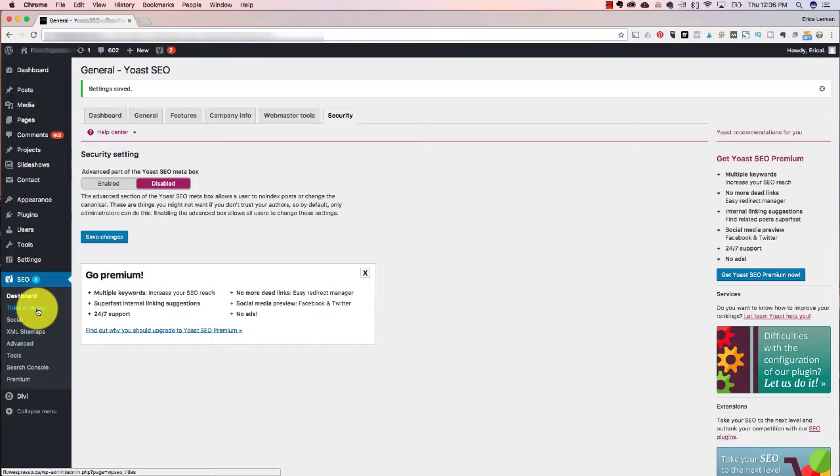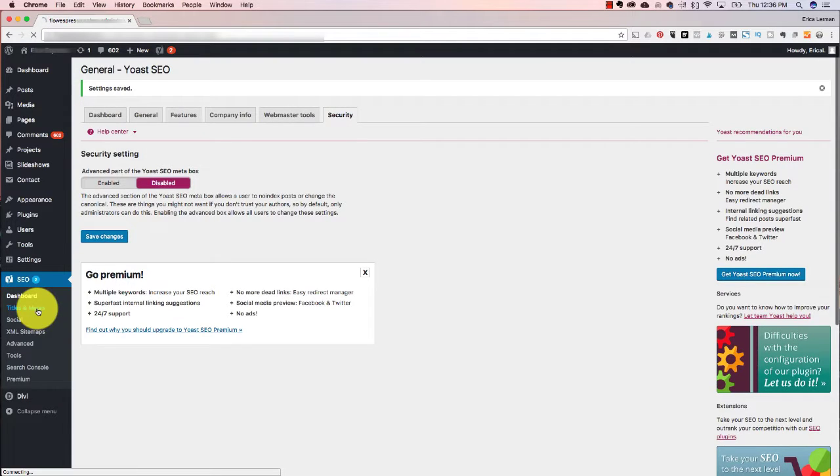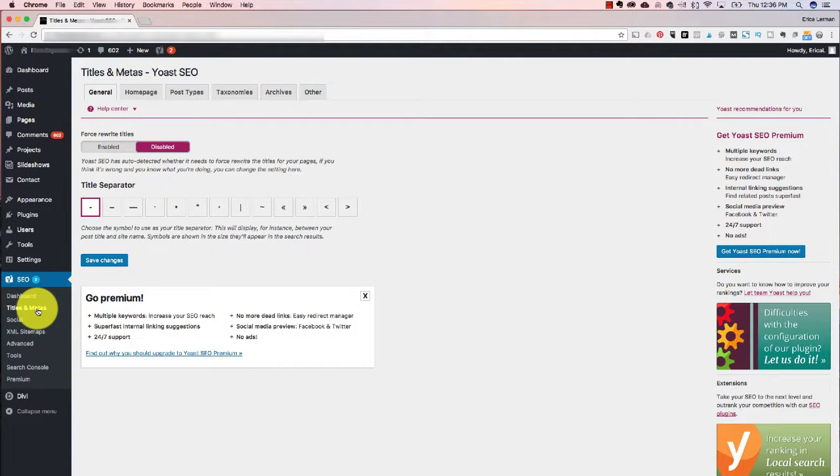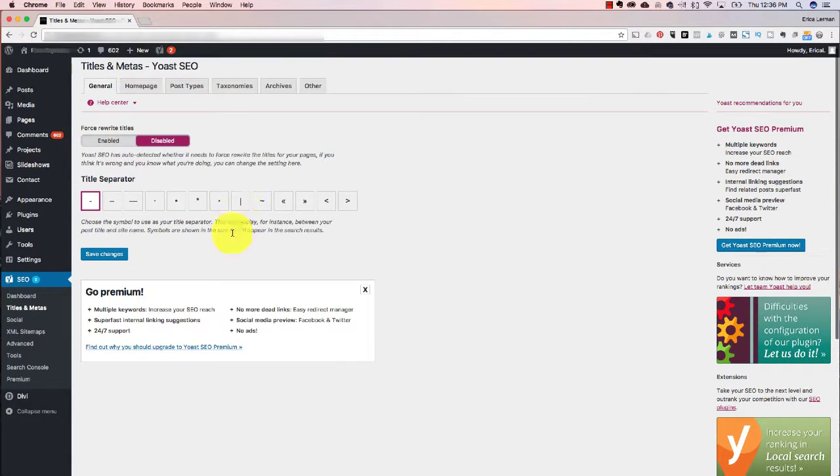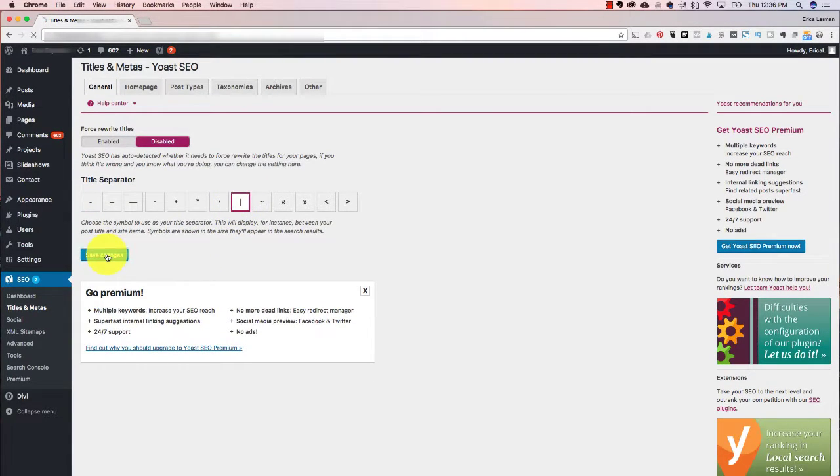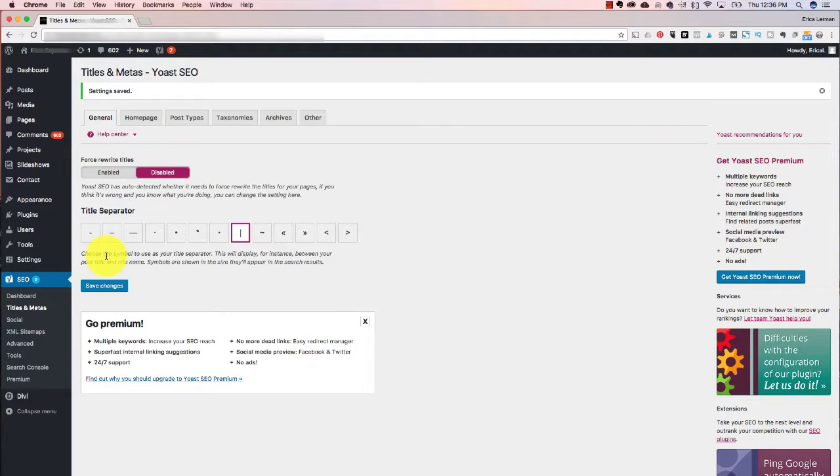So let's walk through each of the different Yoast SEO options that are along the sidebar. We're going to start with the Titles and Metas. So you can choose a different title separator. To be honest, it really doesn't matter. I prefer the vertical bar. I like the way it looks aesthetically.